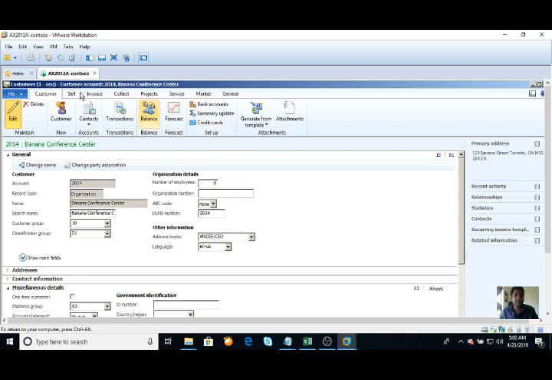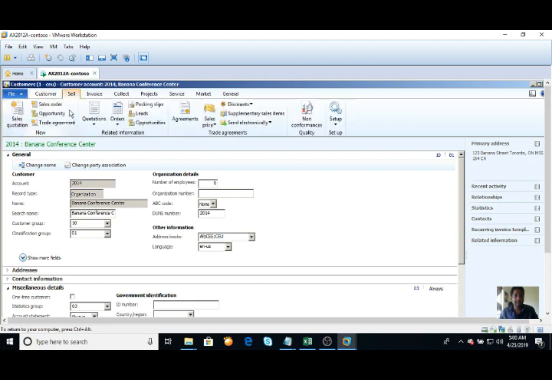And next, I'll go to the sell tab. In the sell tab, in the new section, you can directly create a sales order from here. There is an option here. You can create a sales quotation from here directly. And if there is any opportunity for the lead, you can click on the opportunity and create this opportunity. You can create a trade agreement from here directly from the customer master.